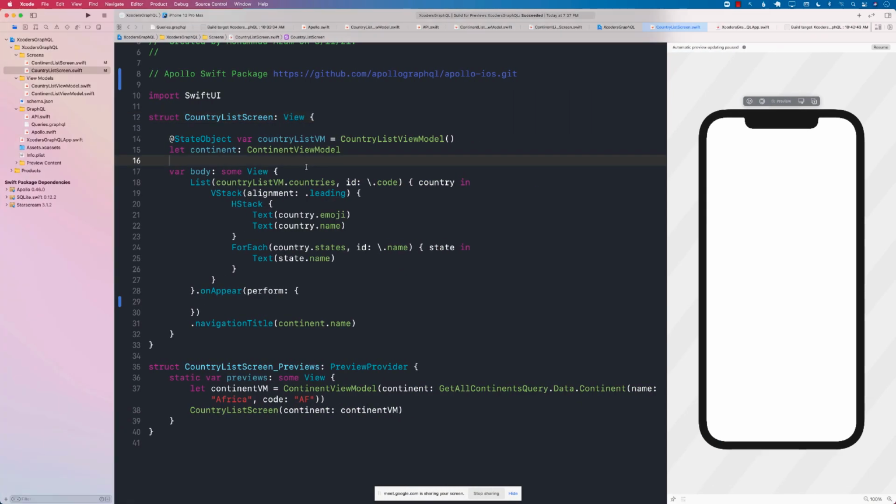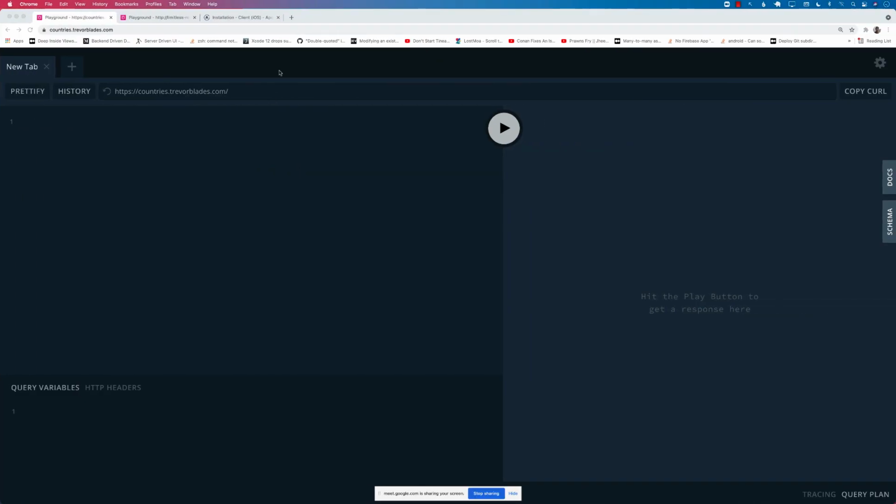Now, I already have the app or part of the app built, and we are going to use the countries API for displaying the continents and then displaying the countries. But before I even do that, I need to find out some sort of a URL or endpoint or a service that can give me GraphQL, or that is created using GraphQL.